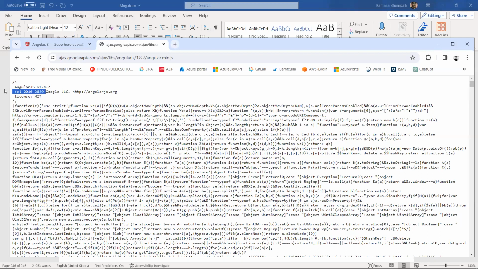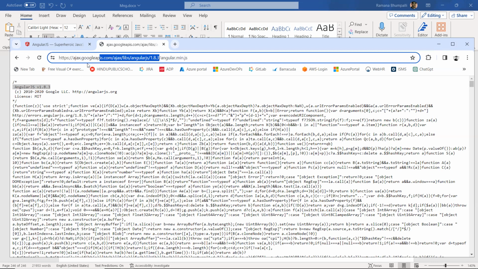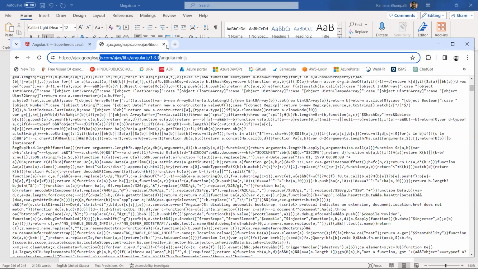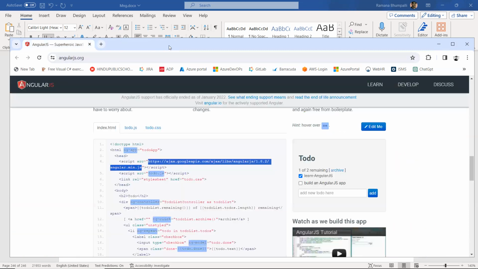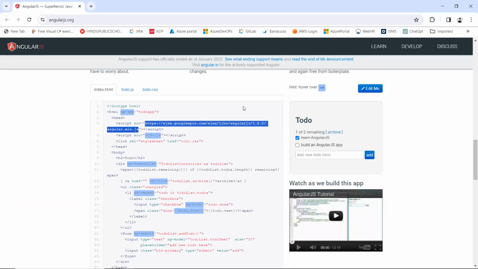This is an old version, and the latest version is 1.8.3. I'm not sure it is coming here. Yeah, this is the latest version. You have to download AngularJS 1.8.3, not 1.8.2. This can be used automatically through just this particular URI, or you can download it to your local folder and then refer to that particular file. So this is the CDN path where you can get your AngularJS content.